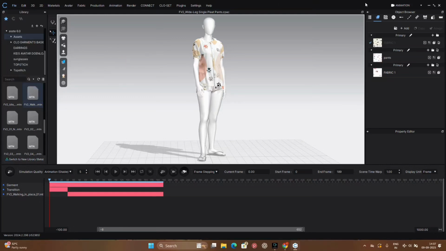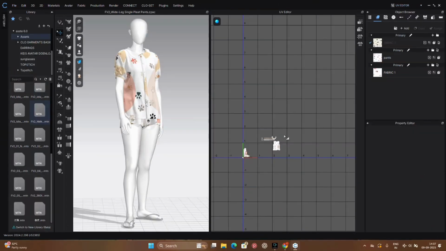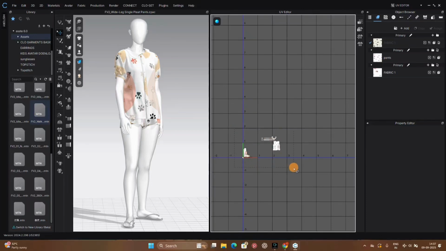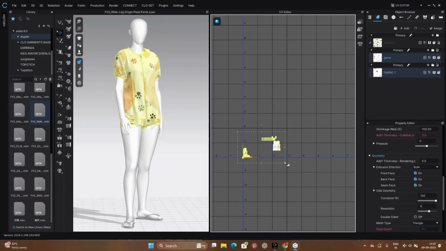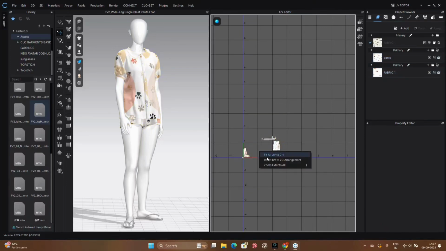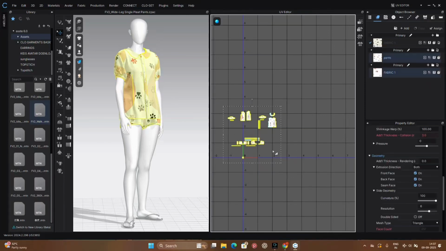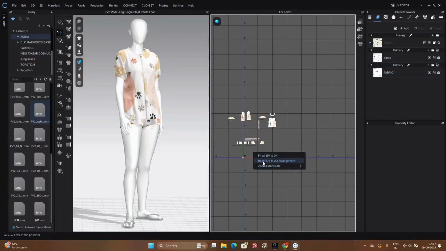And then I'll go to my UV editor and I'll drag and select all the 2D patterns. You need to rearrange them to the 2D arrangement. So right click, reset to 2D arrangement, and your UVs are arranged. So now select and drag everything. And once again, I'm showing you reset to 2D arrangement first.